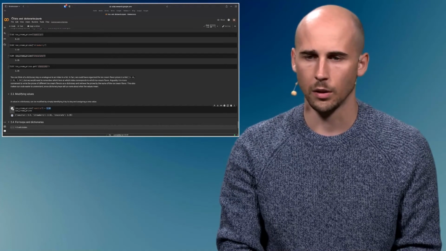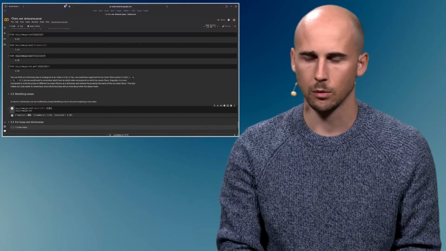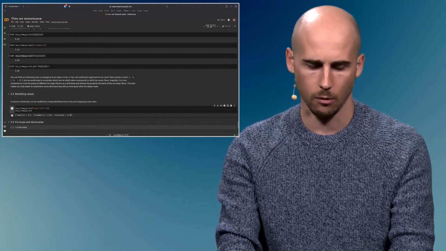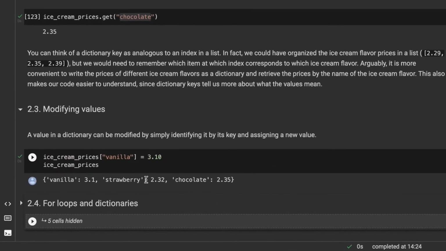So if I do it here, you will see that my vanilla price has changed to 3.5. If I want to change it again to 3.10, then I can do it in this manner. So this is quite easy, quite straightforward.